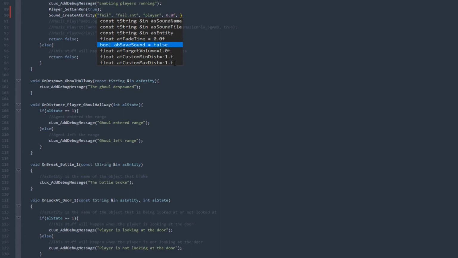Next is whether or not we should save the sound. Saving the sound will pretty much keep the sound in the game's memory, so that if you need to play that sound again later in the level, you have it saved. So if this is a sound you plan on playing multiple times in your level, I'd recommend you set this to true. Otherwise, false if you're not planning on playing it again.